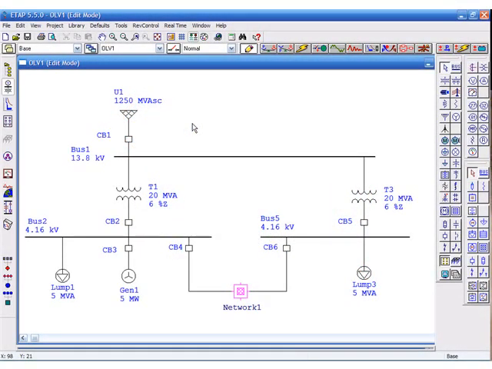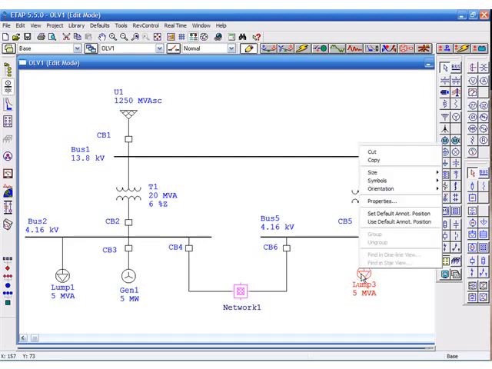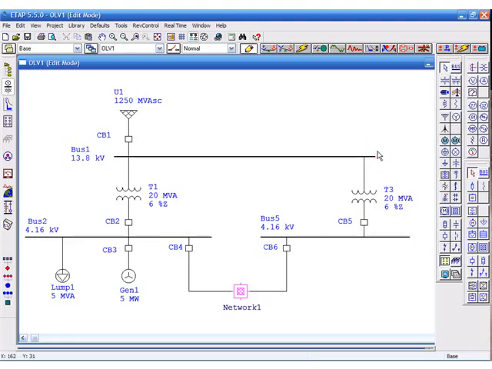In this example, we'll be doing static motor starting, the input data required, as well as the motor starting study case. We're going to replace lump 3 with an induction motor rated 500 horsepower.